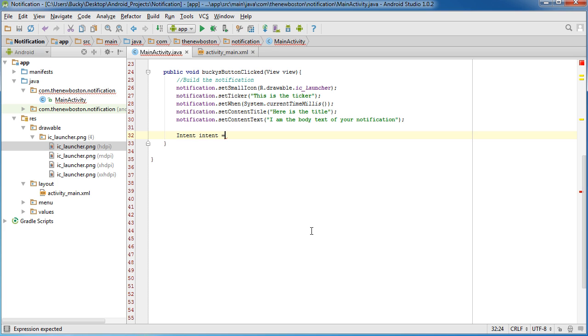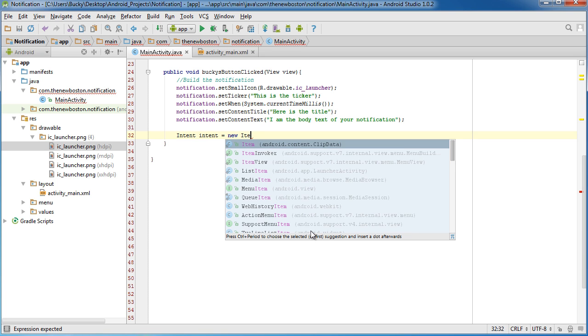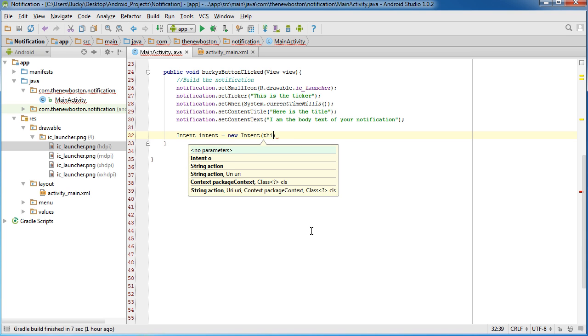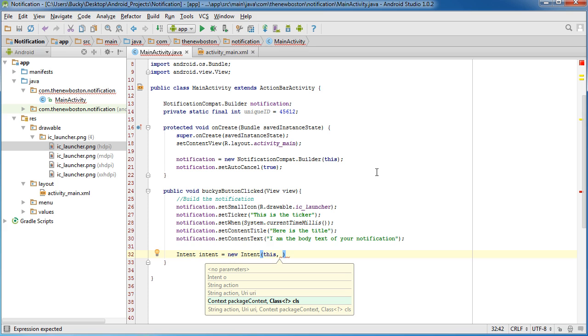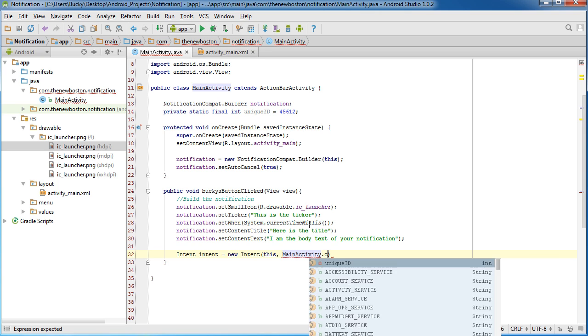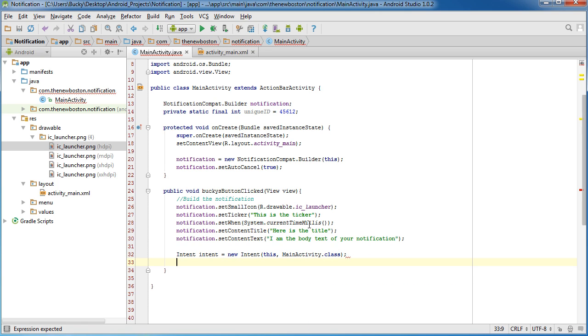I'm just gonna call it intent for right now and set it equal to new intent. Now in this, you pass this for context, and then the name of the class where you want to send them, and it's just this one right here. So main activity dot class, just like before.